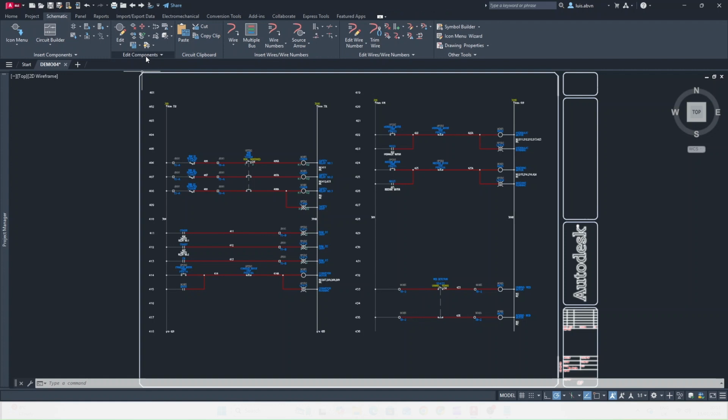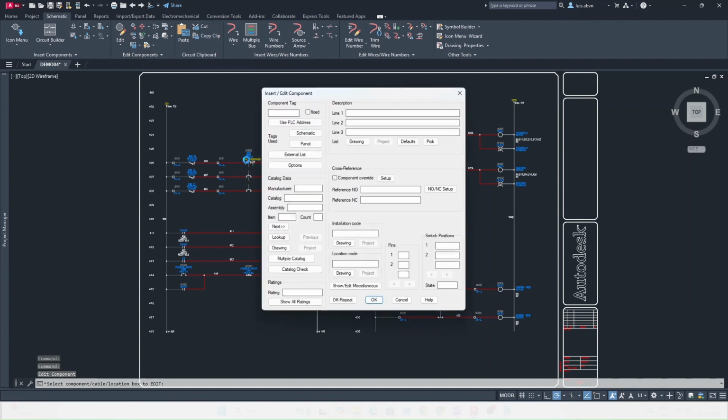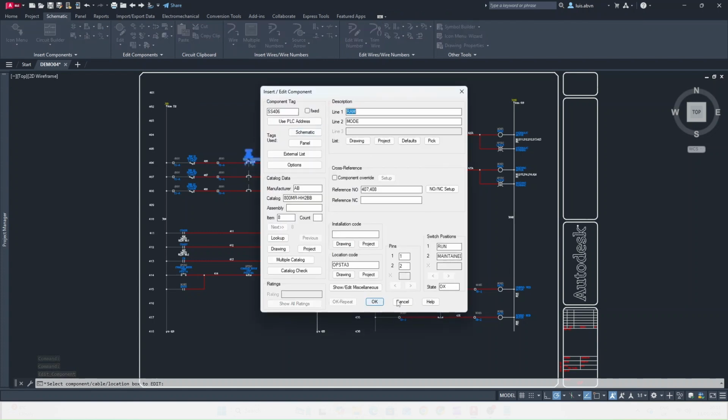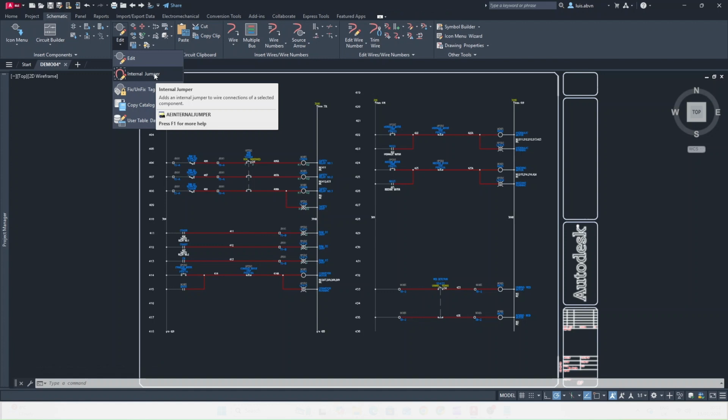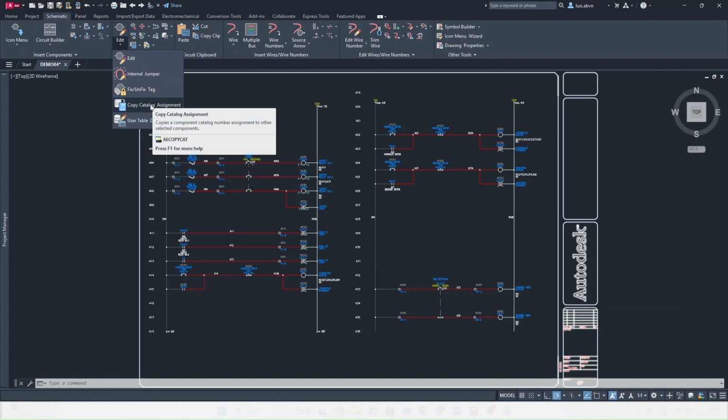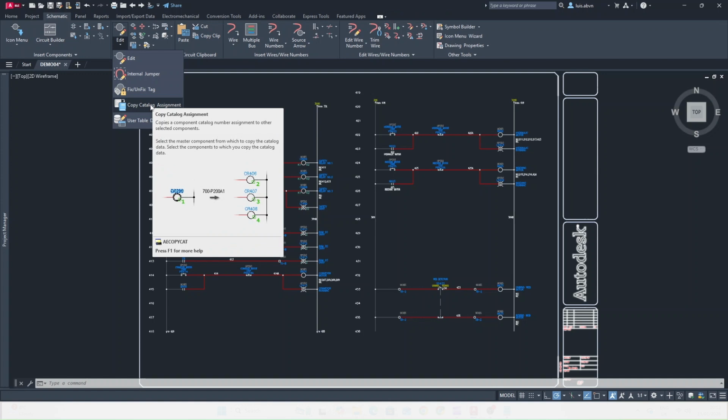Next is the Edit Components panel. Edit Component opens the Insert Edit dialog where you can add or modify component data. Internal Jumper. Add internal links inside a component which may not be visible but appear in reports. Fix Unfix Tag. Lock a component's tag if you're doing a project-wide retag. Copy Catalog Assignment. Copy catalog data from one device to another.